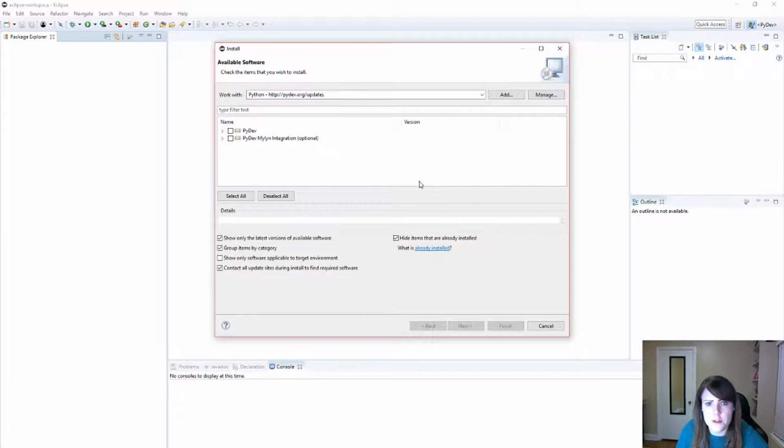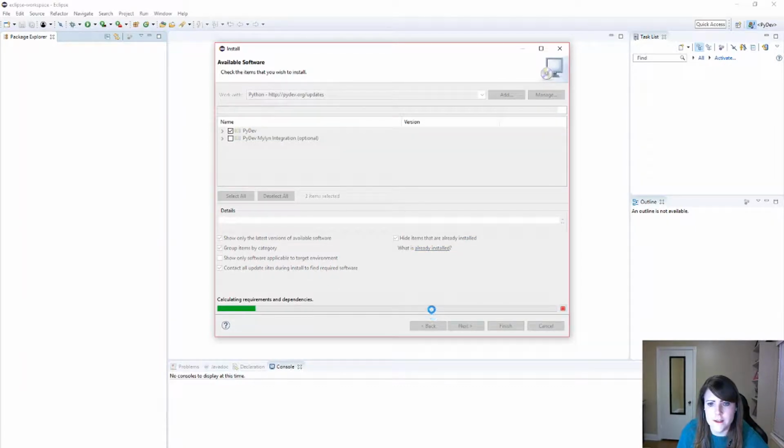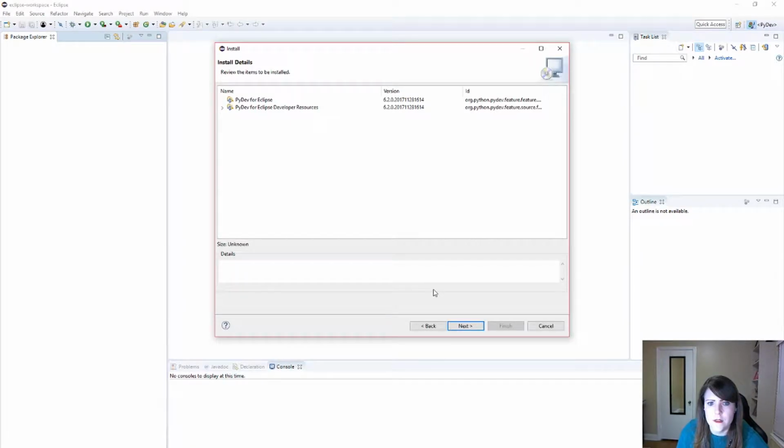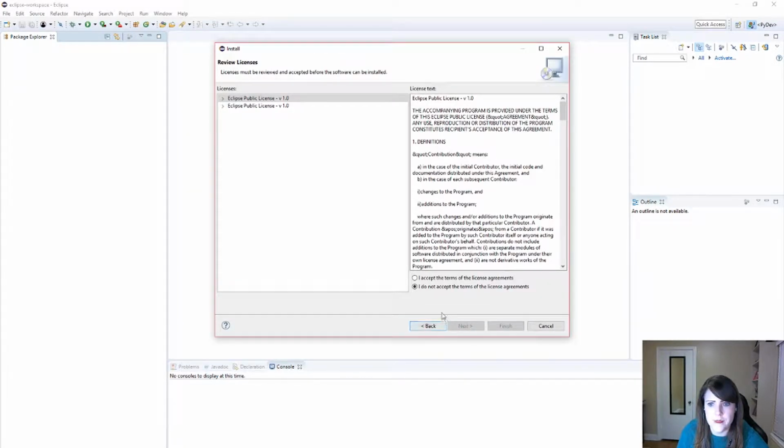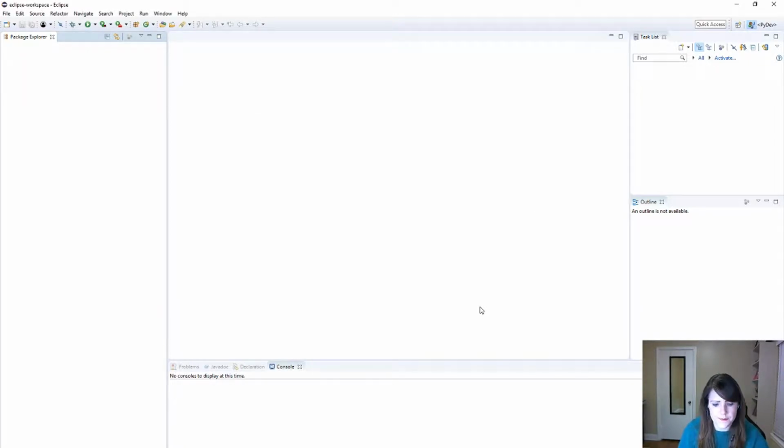From here, it's going to bring up the different things that you can install from here. So what we want is just the first one. So I'm going to check this box that says PyDev and leave everything else the same and then hit next. Now it's going to ask if these are the things that you want to be installed. So I'm going to hit next again. And then it'll have the license agreements. I'm going to say I accept and hit finish.